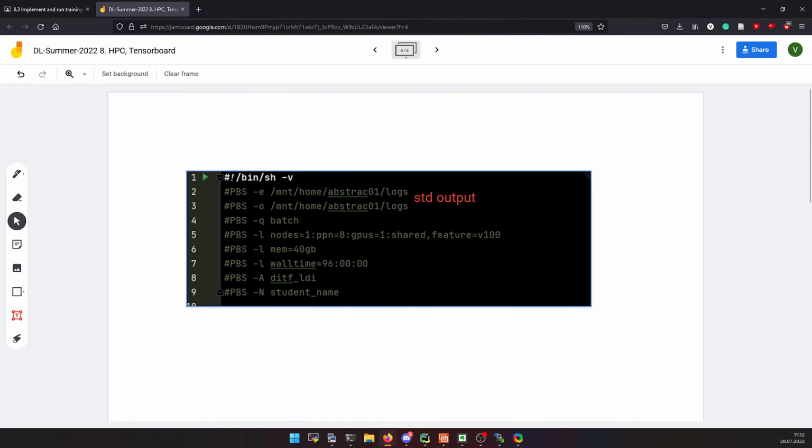Another thing: the queue. There are different queues you can use. We will use just this batch one. The idea is that there are fast lanes, if you want, for example, a short task that has really high priority. These batch ones are normal tasks. It's up to 96 hours of runtime.